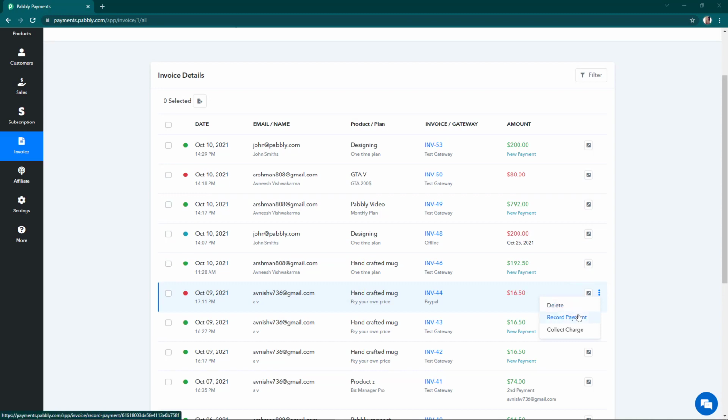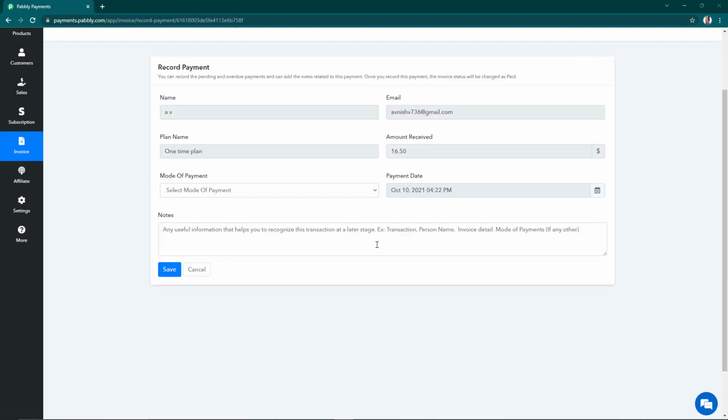First we'll discuss record payment. We see that this transaction is still in pending status. That means we have not collected payment for this. But for example, this person who was trying to purchase this comes to me and pays through some other mode, like cash or any mode other than Pabbly's checkout page. So we have received the payment, but the transaction is still pending and the subscription is inactive for this particular customer. We can record the payment that he made through another mode by this option.